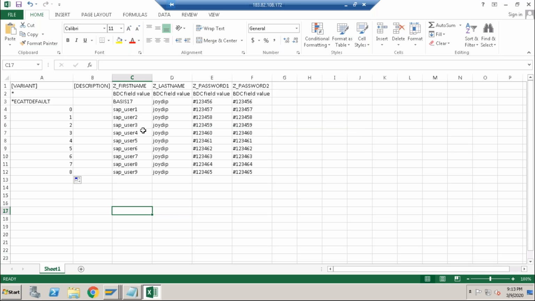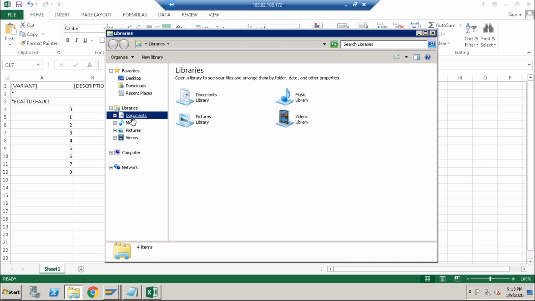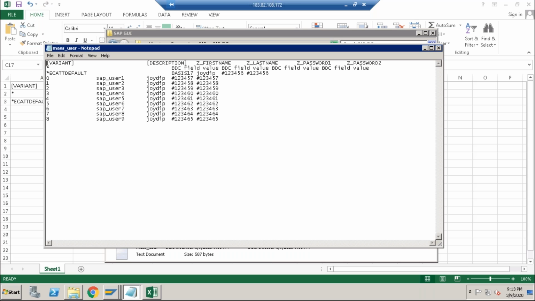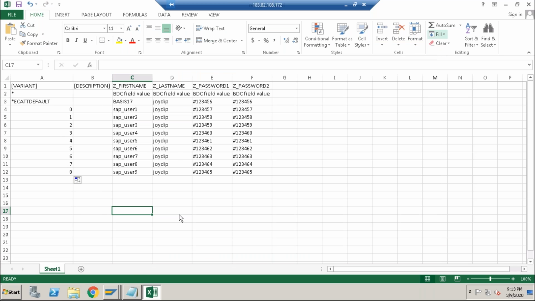I think, check it. Go for the C drive and check it. Document. SAP GUI. Okay. Open that. First of all, check inside. Yes. All coming. Now I want to upload this same test configuration. I want to upload it. Okay. Close it. Go for SAP.